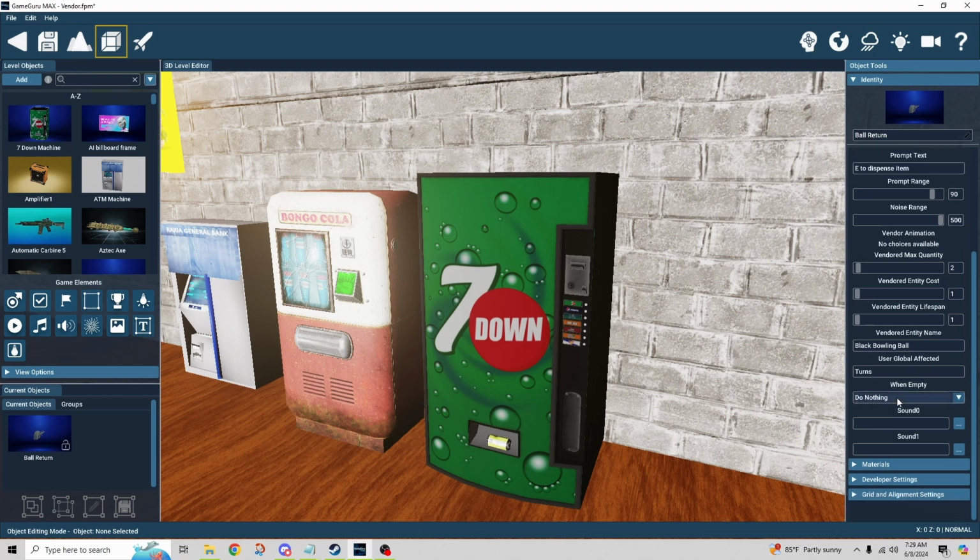Okay. Then you have when empty. So the default is do nothing. You could also destroy the vendor. Again, kind of depends on your scenario and how you want it to work. But in this case, it wouldn't make any sense to destroy the object. So I told it to do nothing.